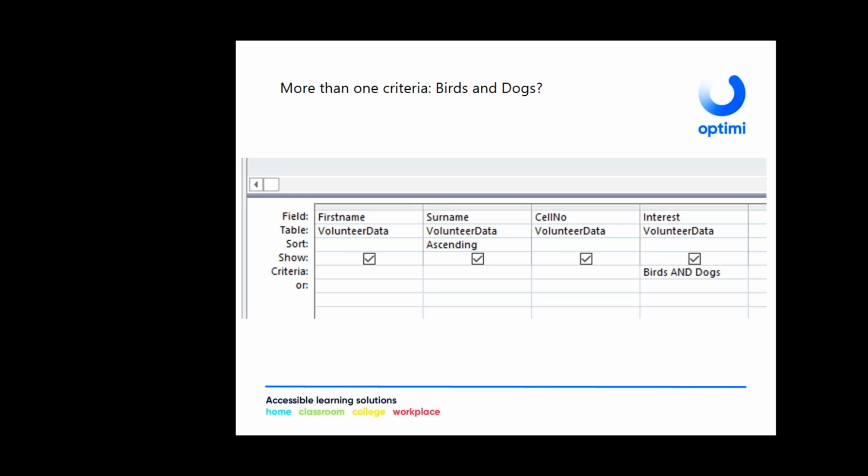So I'm playing around a little bit now and just venturing off from the activity. If you need to add more than 1 criteria, in other words, this person is interested in birds and dogs, then you type birds and dogs. No inverted commas, no nothing funny, just birds and dogs.